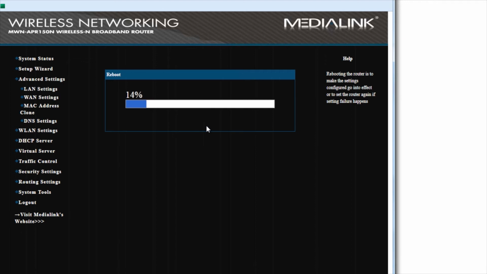It's going to restart, and then when I restart the cable modem or broadband modem, whatever you have, the modem is going to see the new MAC address. It's going to grab a new IP address, and it's going to reassign a new IP address to you. So it's easy as that.